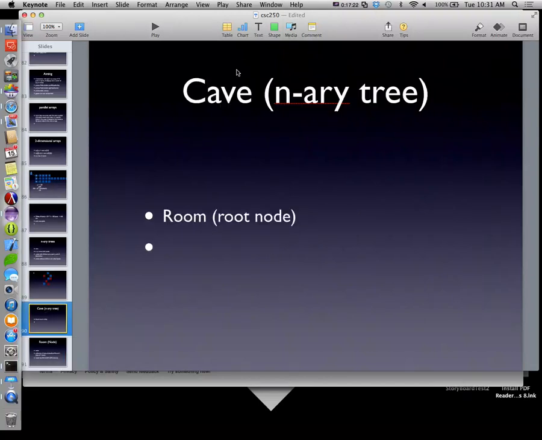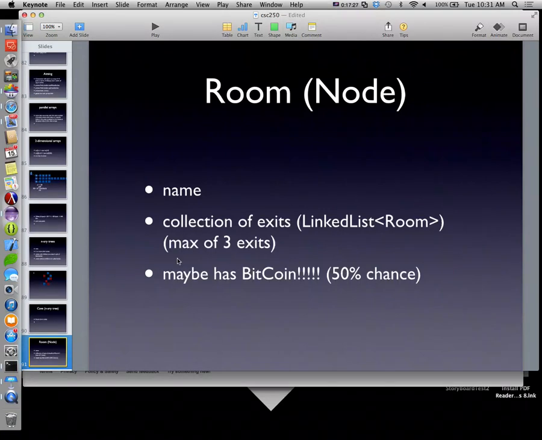A cave will start off as a single room, and that single room will randomly decide how many exits there are, and it will spawn off new rooms. Each of those rooms will decide how many exits they have. It will spawn off more rooms. So we actually have almost like a recursive-esque way where a cave grows on its own.